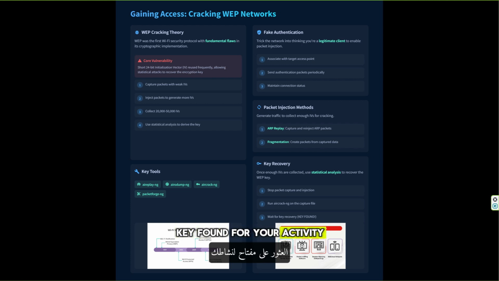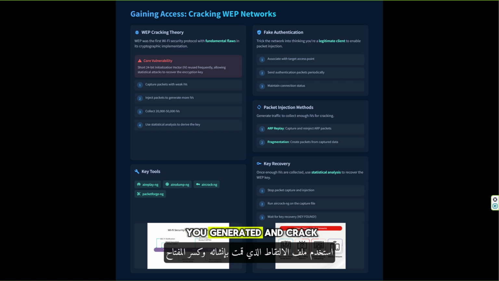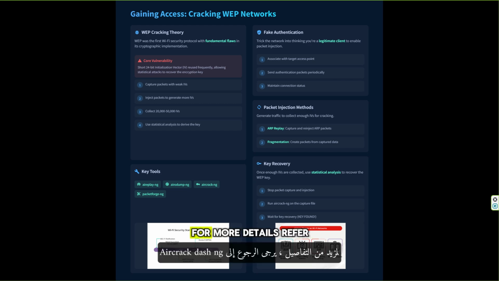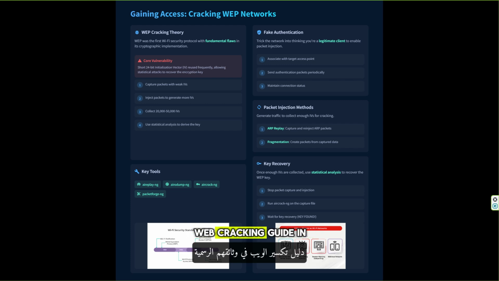For your activity, use the capture file you generated and crack the key. Then, use the recovered WEP key to connect to your test network from another device to prove it's correct. For more details, refer to the Aircrack-ng WEP cracking guide in their official documentation.